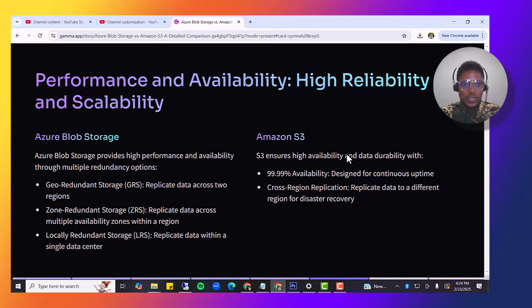So for performance and availability, the Microsoft Azure Blob Storage provides the geo redundancy, which is GRS, and it's more like you having to save your files in different regions. So for high availability, in case of disaster, you could actually leverage this approach. We have the zonal redundancy, which is for storing your data into multiple availability zones within a region. So that's for zonal redundancy.